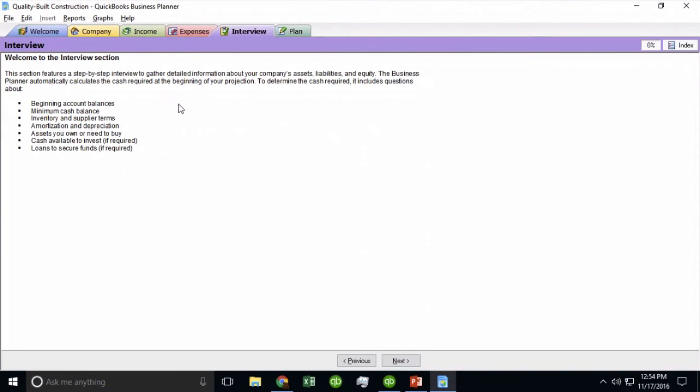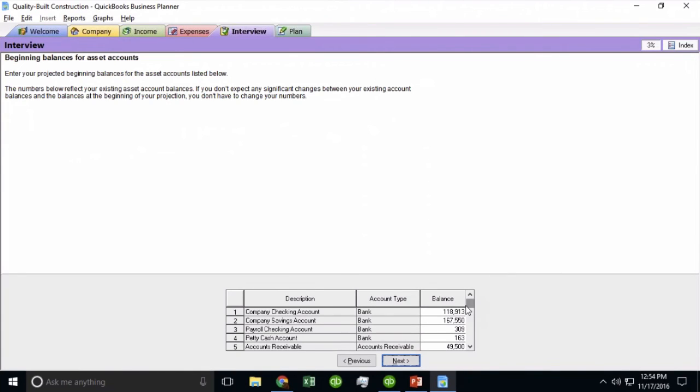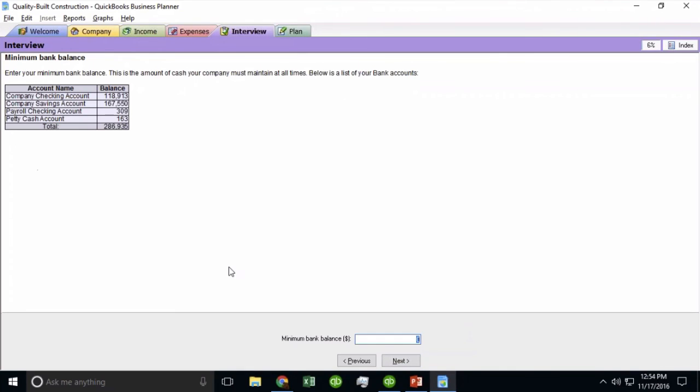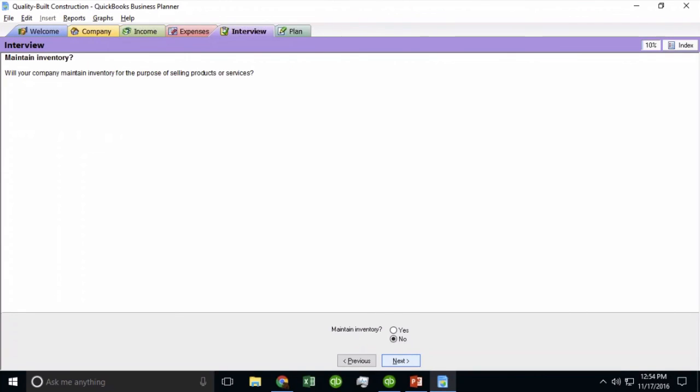Then it tells you, all right, we're about to go through an interview process in which we're going to ask you more details about certain assumptions about the business. So it's basically asking you, are these balances on the balance sheet okay? Can we use these as starting balances, or do you want to modify them? At that point, you can modify them if you want to project any different balances than the ones that are here. Again, these are all based on QuickBooks data. Then it says, is there a minimum bank balance that you need to have every month in order to maintain your cash flow? So again, you can put $25,000, and that becomes useful for that.